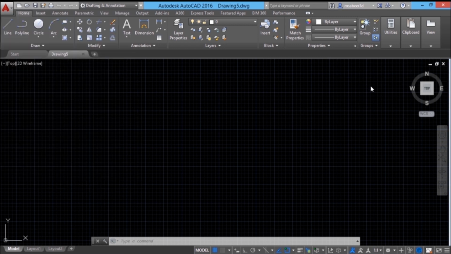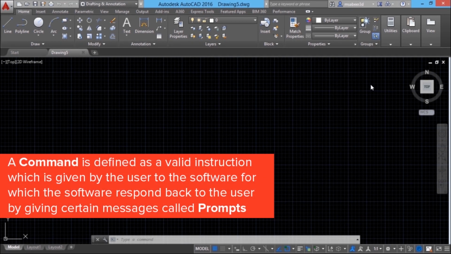AutoCAD is basically a command-based software. That means anything and everything you want to do in AutoCAD, you do with the help of a command. What exactly is a command? A command in AutoCAD is defined as a valid instruction given by the user to the software, to which the software responds back to the user by giving certain messages called prompts.